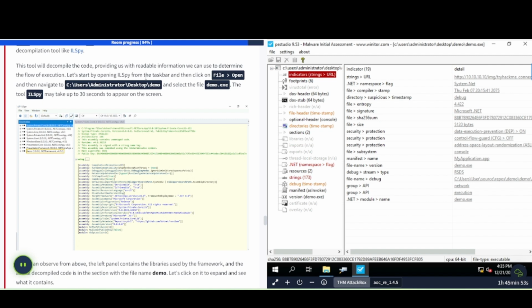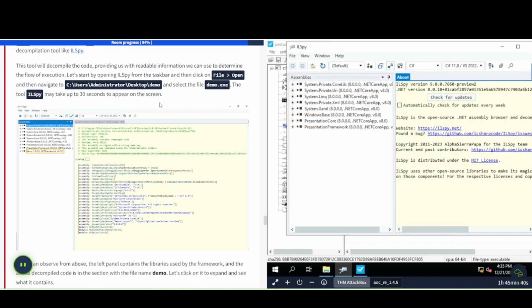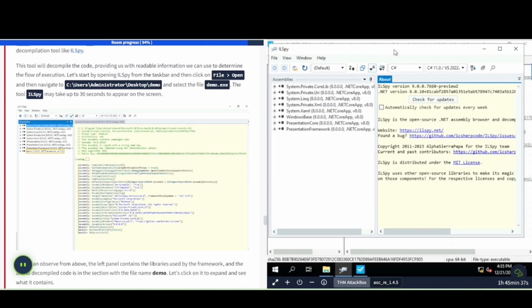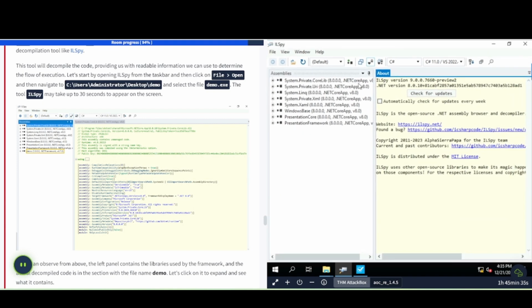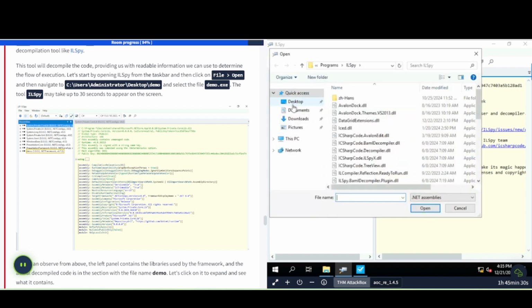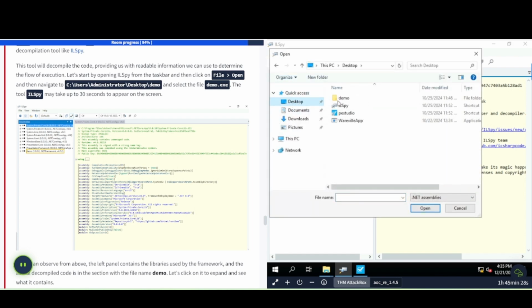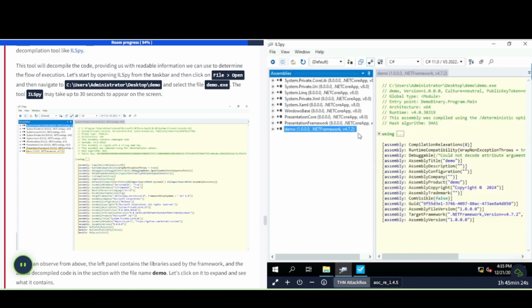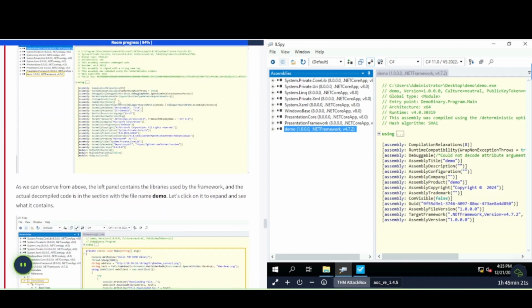Let's start by opening ILSpy from the taskbar and then clicking on File, Open, and then navigate to the demo application. So let's do that here. Okay, it says that after selecting the demo.exe, the tool ILSpy can take up to 30 seconds to appear on the screen, so take that into account here. But we have it open here. And then we're going to go to File, Open, go to the desktop here, then that demo file right there, open it up. Okay, there we go, and it looks like this here.